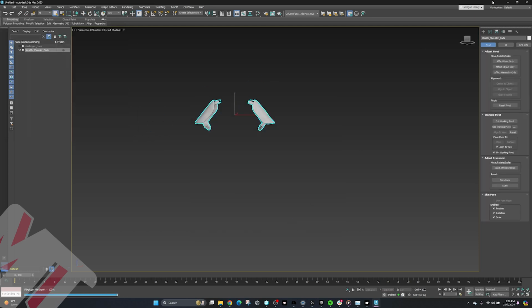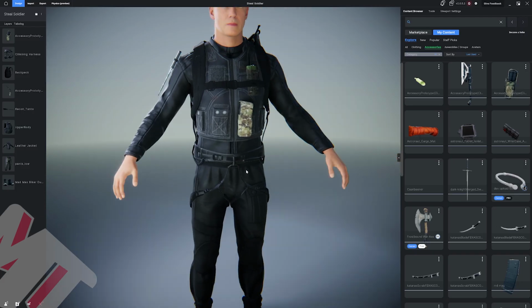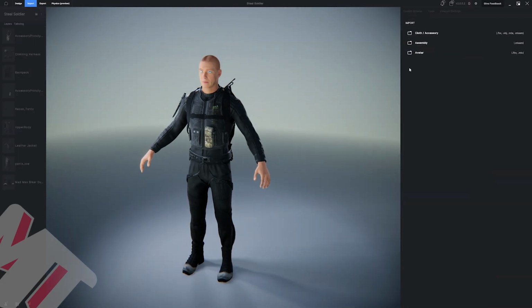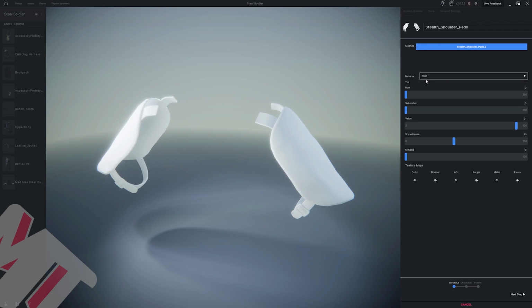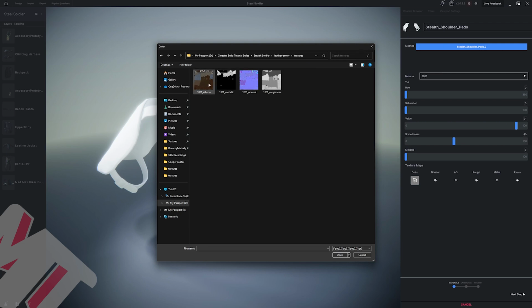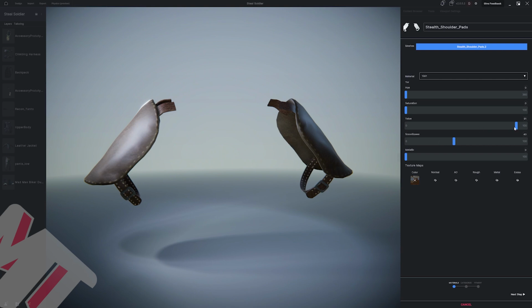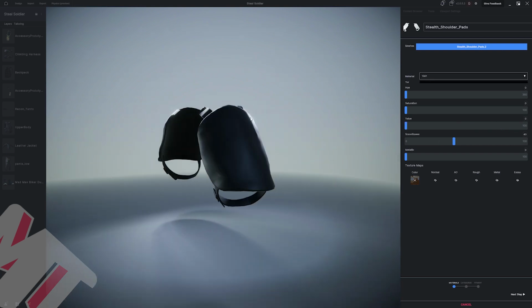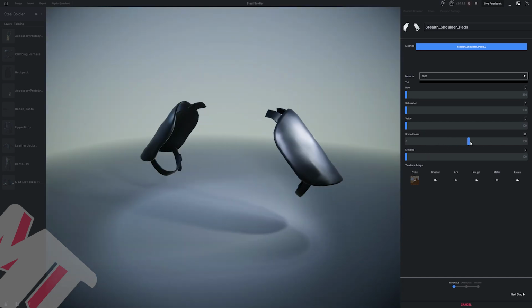All right, now give my RAM a break here. Close 3ds Max, and let's jump back into MetaTailor. So import cloth accessories, leather armor, shoulder pads, cool. Only one material here, so let's go ahead and add these textures and just see how things look. Okay, cool. Let's bring the value down. Look at that. Looks pretty modern to me. Maybe bring the smoothness up a little bit.